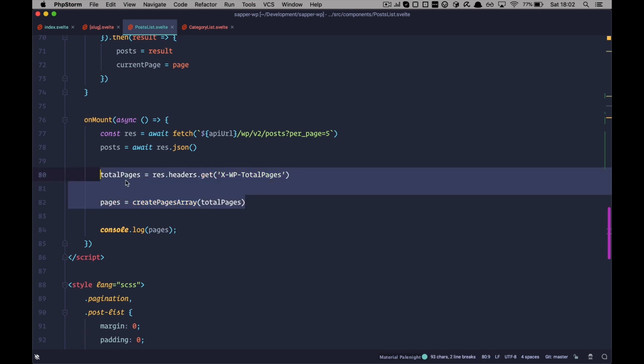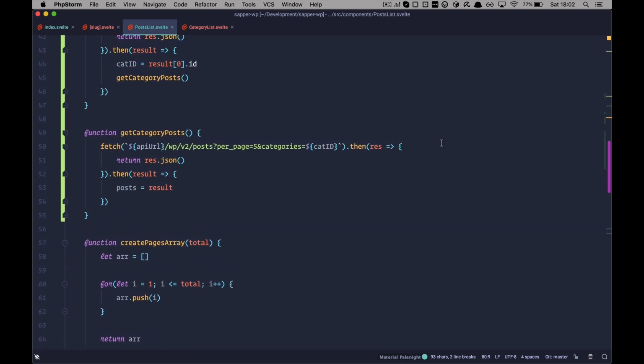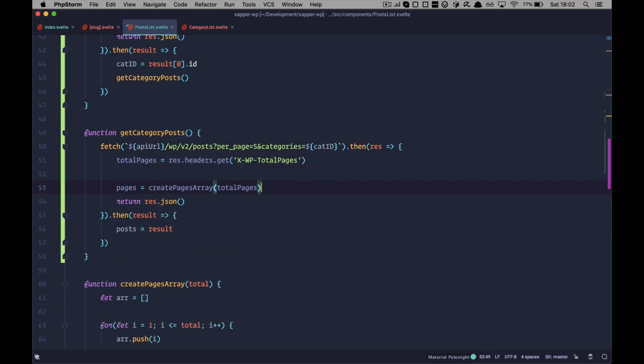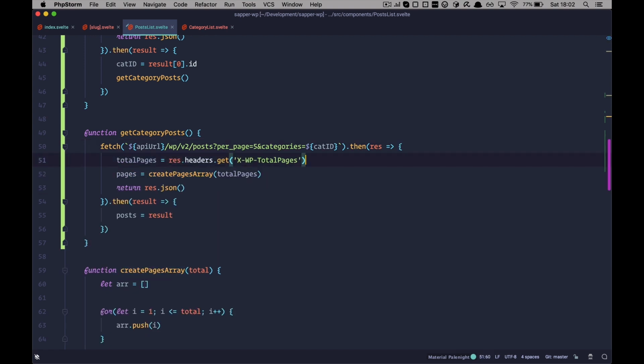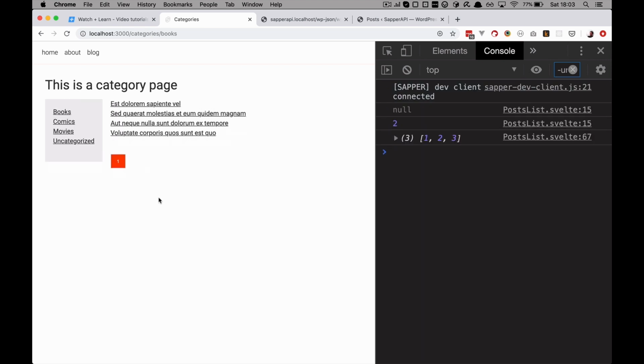So I'm just going to copy this total pages and pages, and right here where we are getting our response, I'm just going to paste this in. We want to get, of course, the total number of pages for that category from our response header, and then we want to create total pages, and when we get the result, we want to set the current page to be 1. Of course, every time you change the category, you will get to the first page of that category. So now if I save this, this will, I think, kind of work.